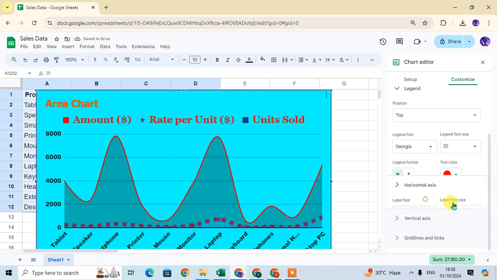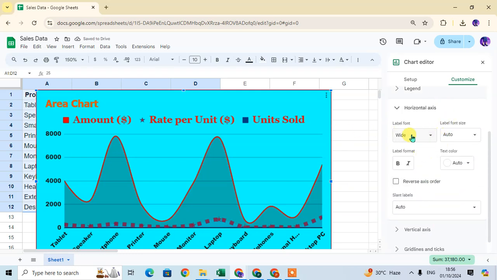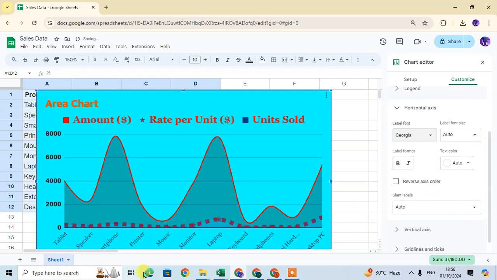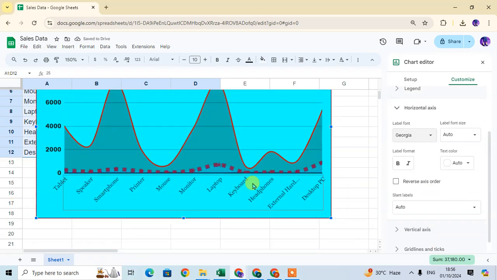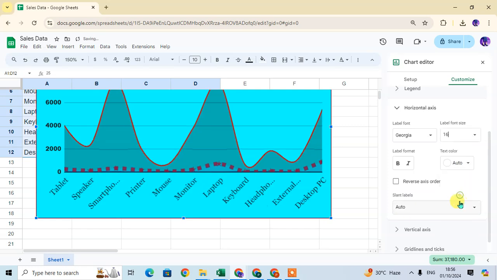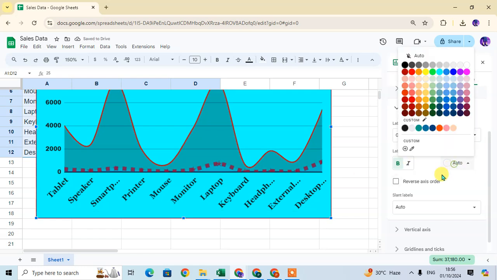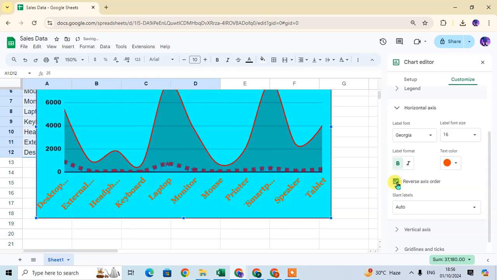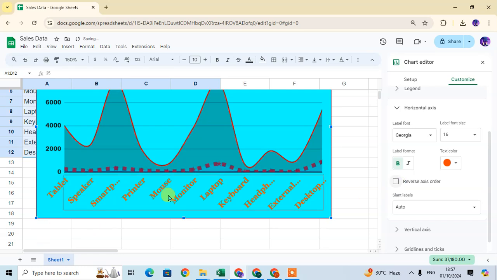Okay, horizontal axis, so select the font here. You can see this is the horizontal axis. See the label font size, label format, text color, if you want to change text color you can do it here. Reverse axis, you can see the starting is desktop. When I untick this, the starting is tablet, it is reverse axis order.